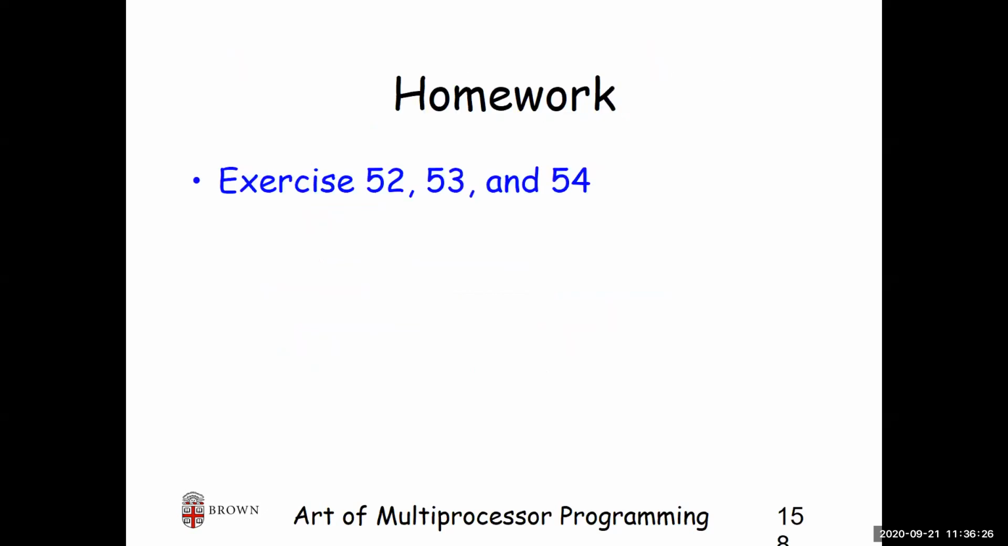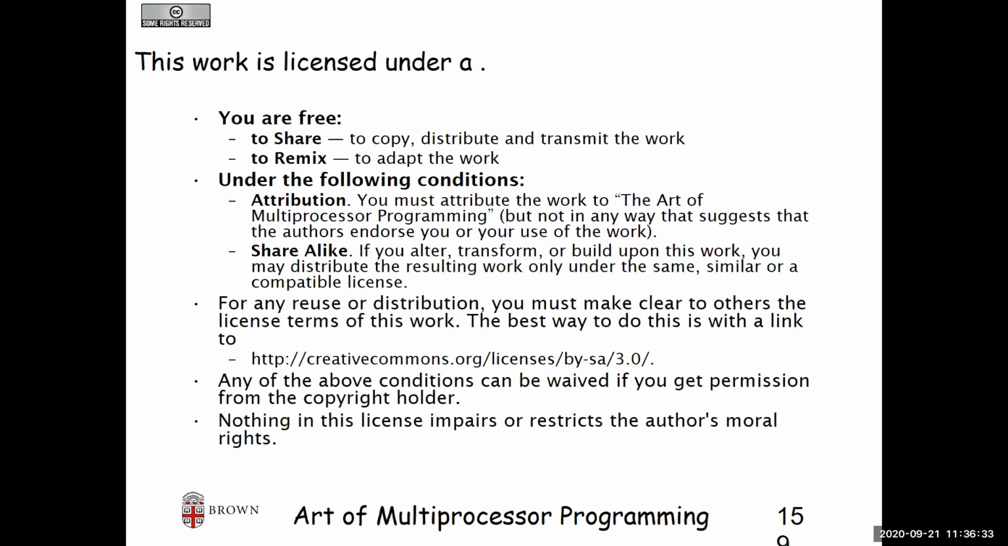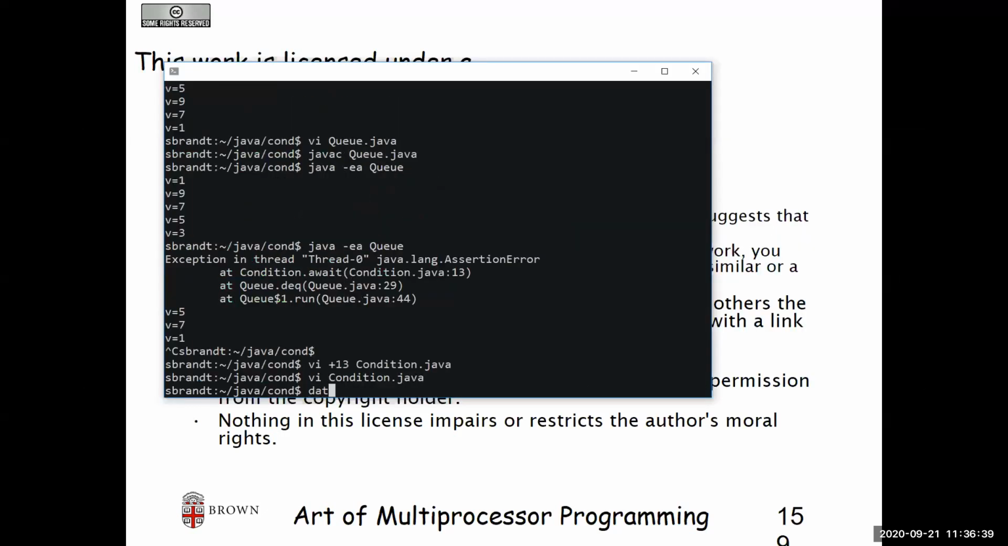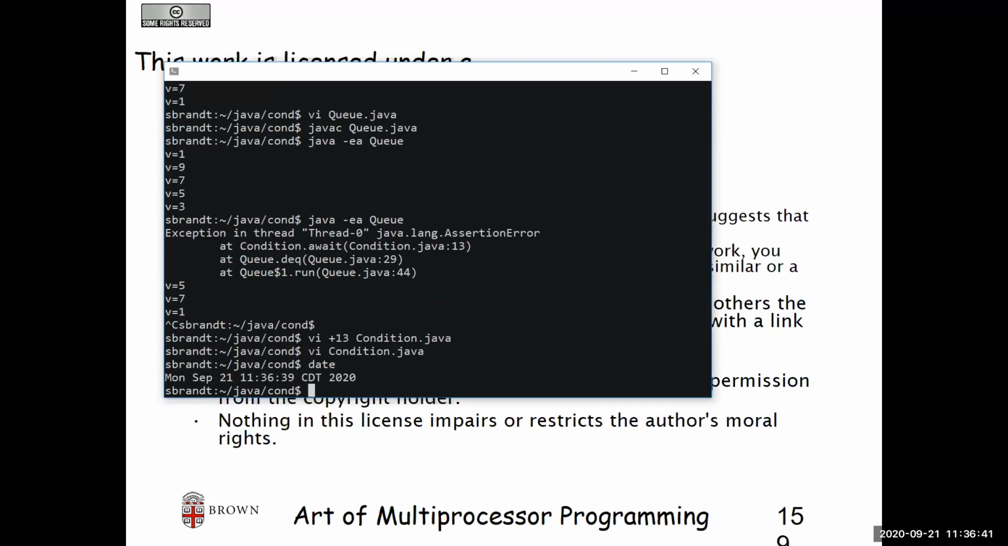Okay, so I have some exercises assigned for this, and I will make a link for that. That takes us to the end of the lecture part of the discussion. And it takes us about an hour in.